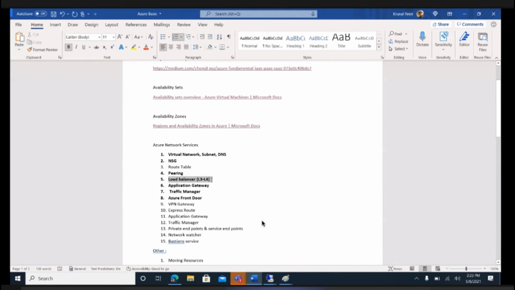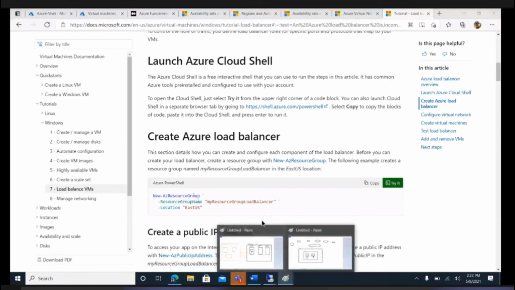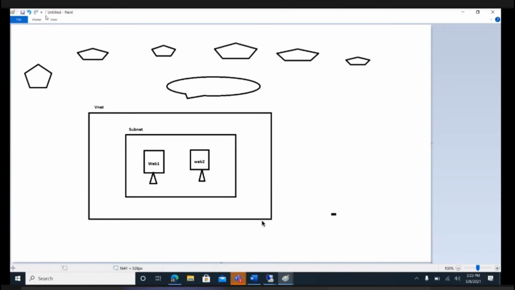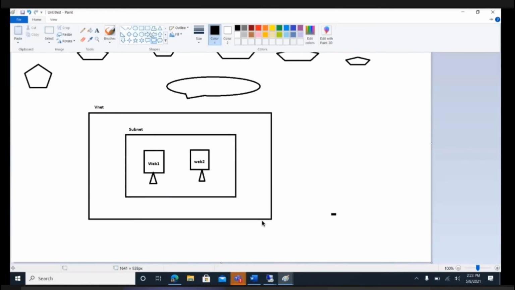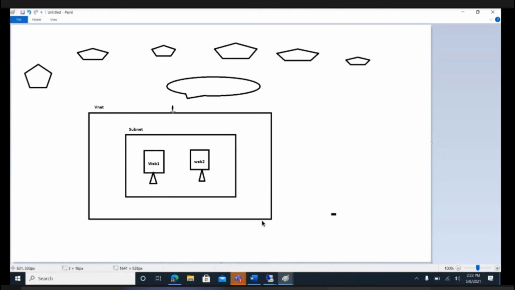Layer 3 means it is a network layer load balancer, and it supports up to layer 4, the transport layer. It doesn't support any kind of DNS load balancing or URL load balancing. It just supports load balancing based on IP and port. So it's a network load balancer service, right? Correct. It's a network load balancer service.